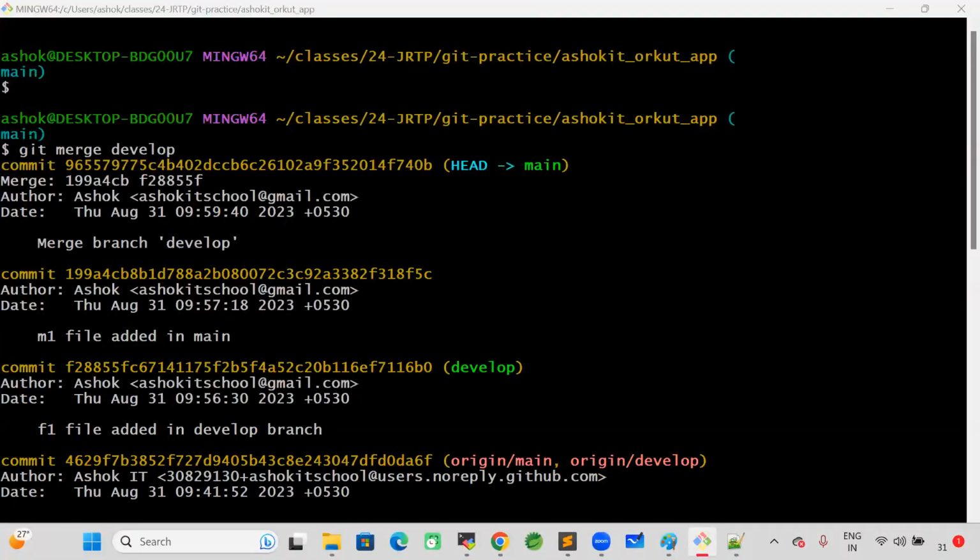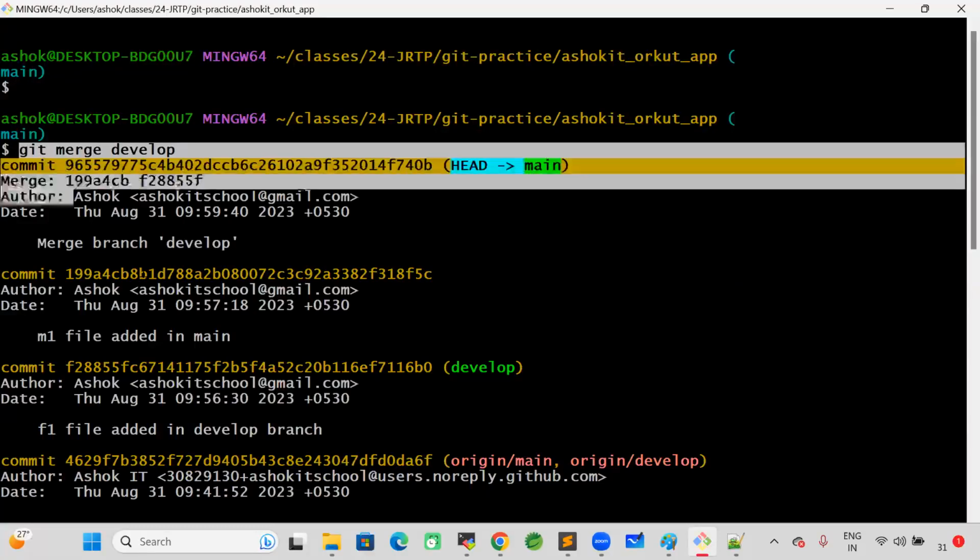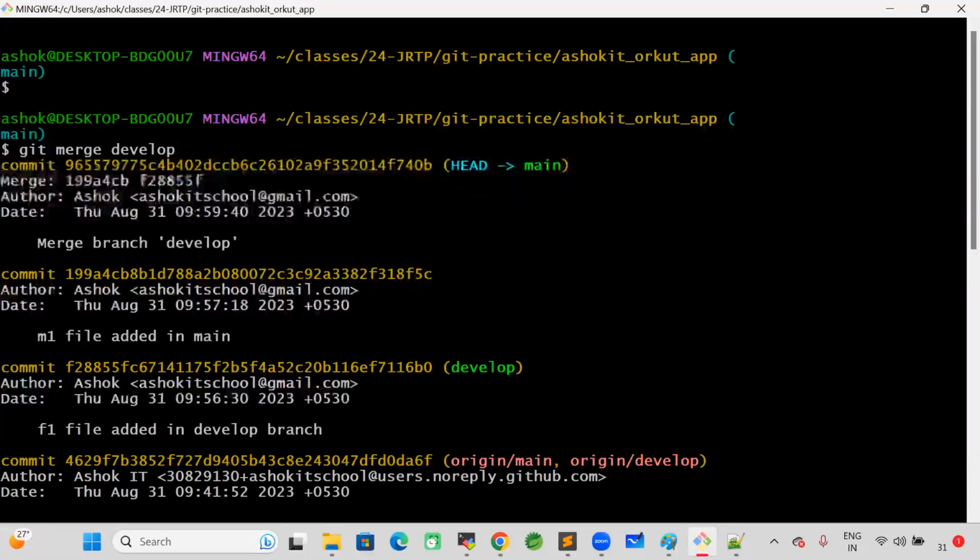Guys, is it preserving our commit history or is it not preserving our commit history? It is preserving our commit history. In which order have we done the commits? These commits are displaying in the same order. This order, it is preserving.